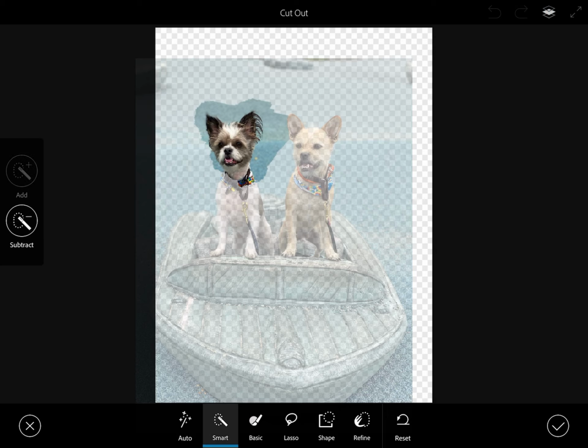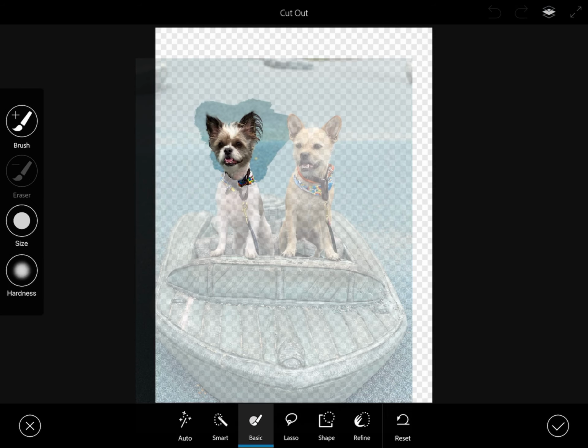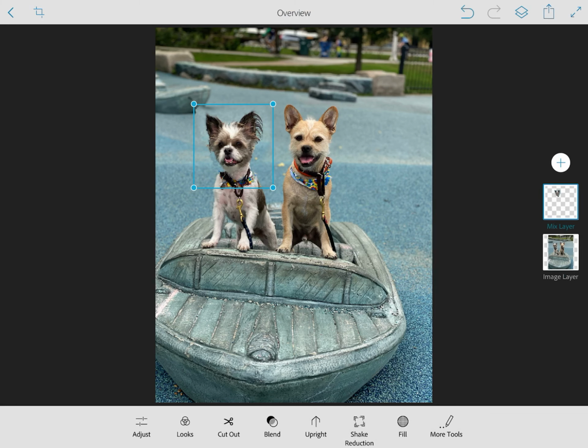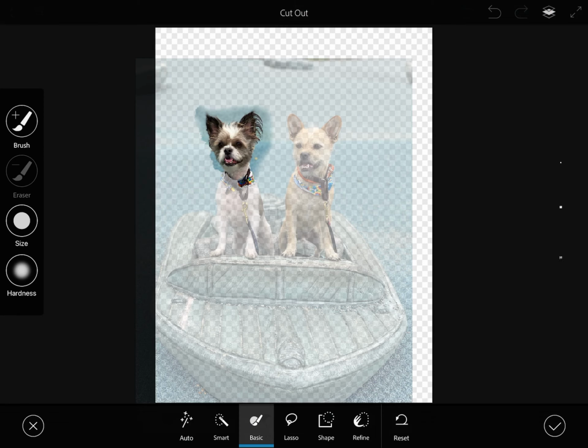I want to get rid of, so I'm going to subtract some of that blue background there. Oops, I'm adding it. Why am I doing that? So I'm getting rid of that. I'm kind of fading that into the background. So again, I hit check. It's looking a little bit better, not totally better.